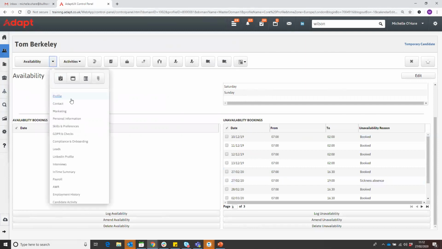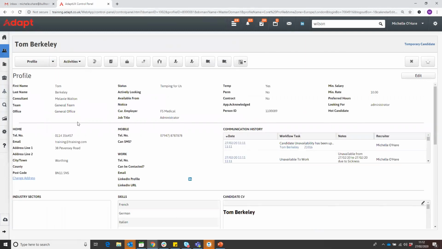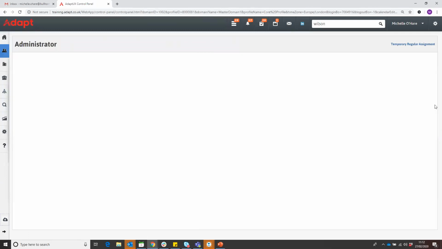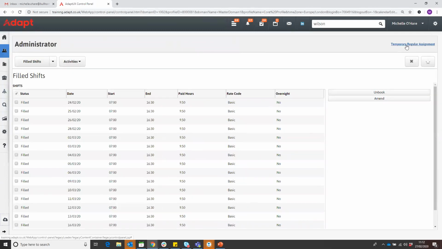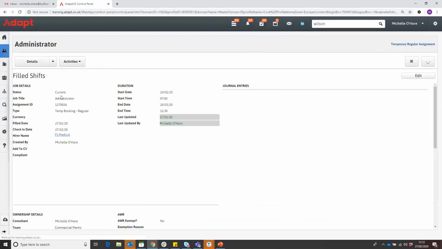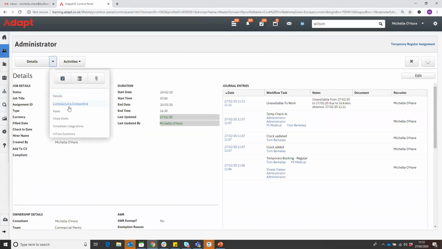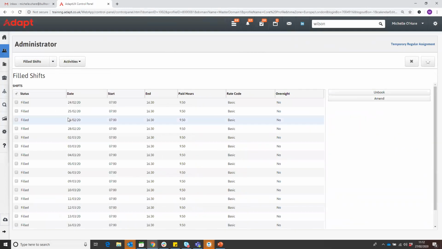If we go back to the front page now, to the profile, scroll down, and we actually go into the administrator assignment, so click onto the start date, you can see we're in the assignment record. So the front page is a details page. So this is where you would normally land. And then if you go on the drop down to field shifts, we can see on there the 27th has been unbooked, so taken out of the shifts worked for that assignment because you've logged that he was unavailable.